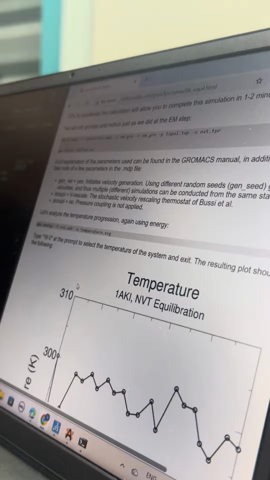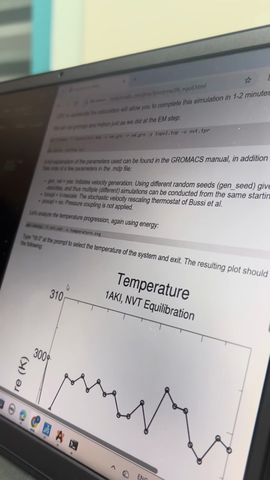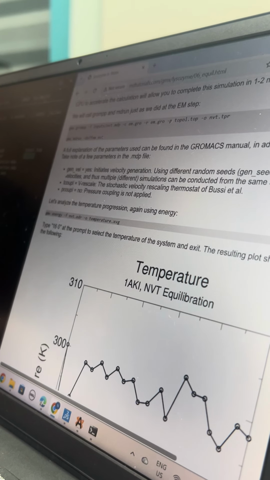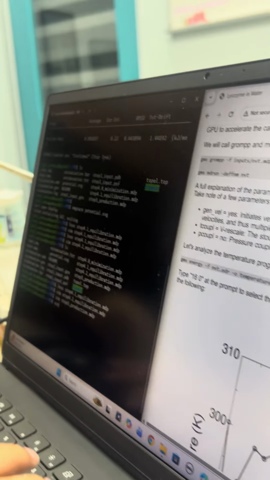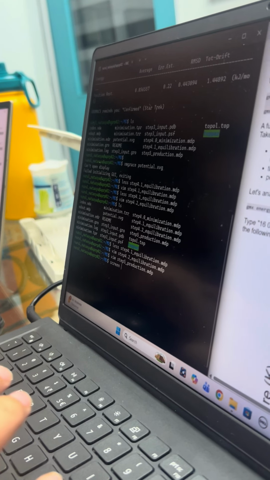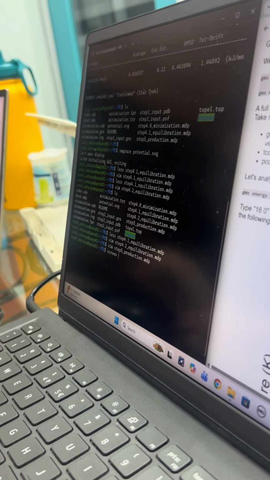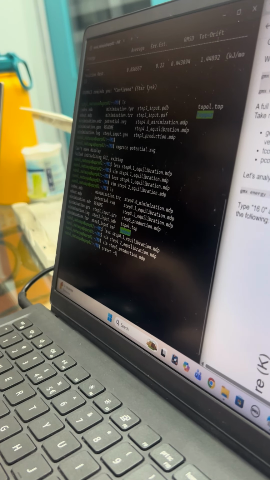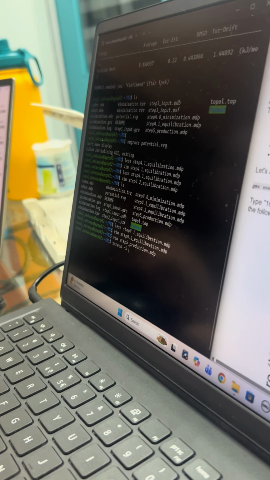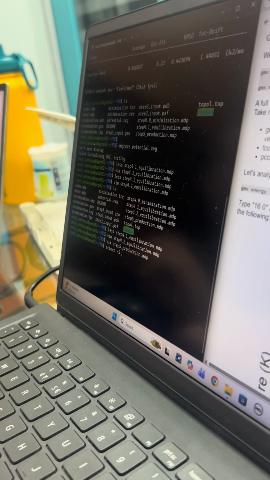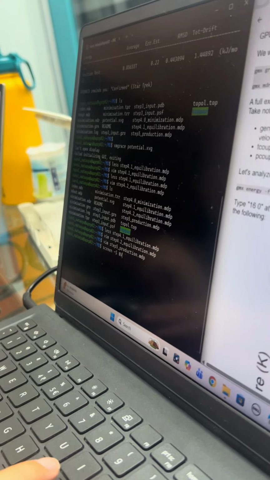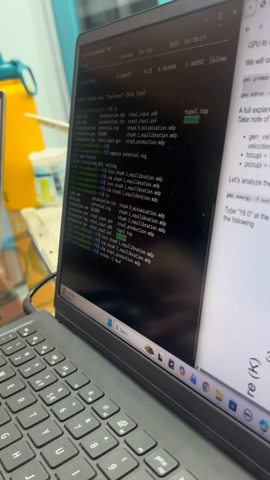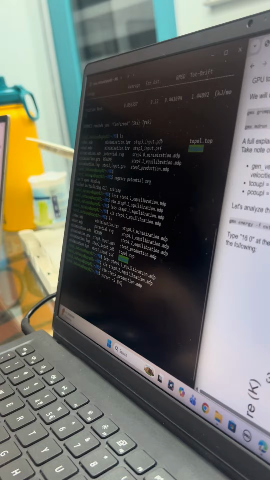And when you want to exit your screen, let me quickly teach you. Type screen, dash capital S, space, and then you name it, NVT equilibration, anything. You can name it whatever you want. Okay, enter.